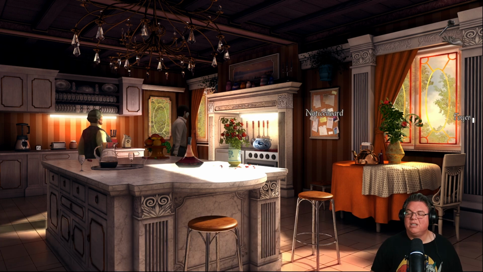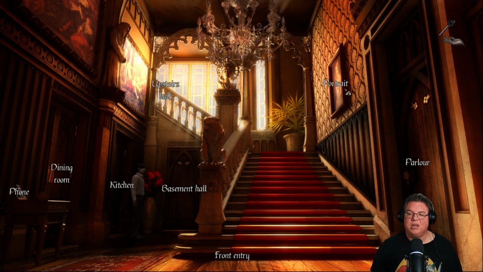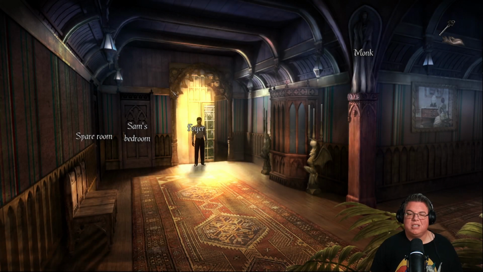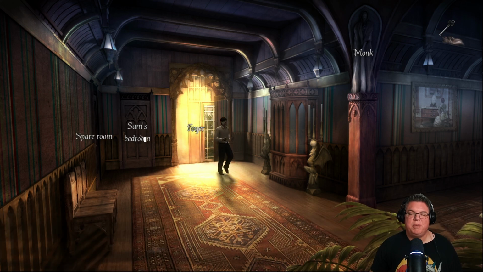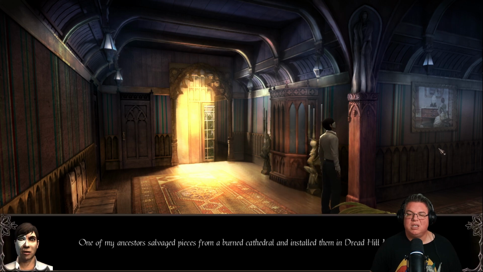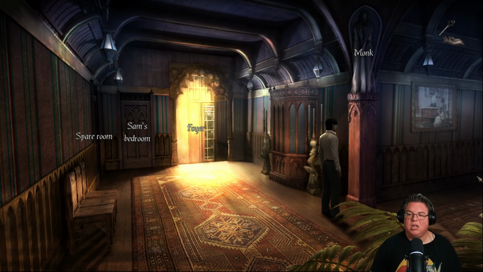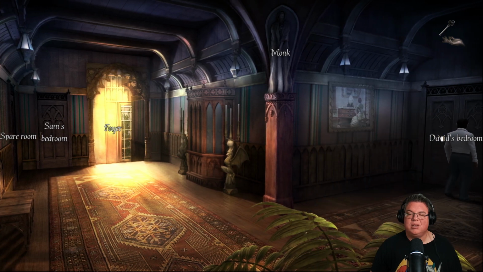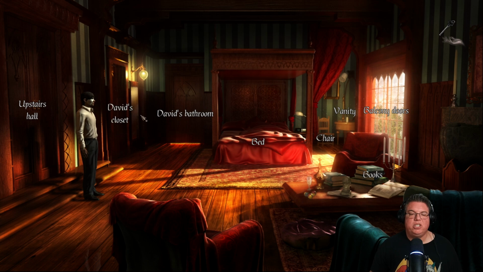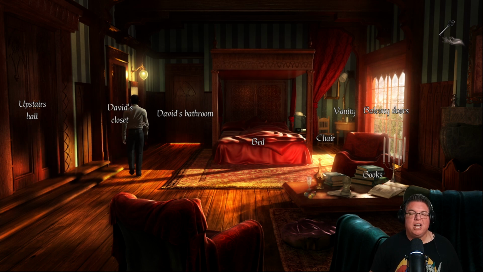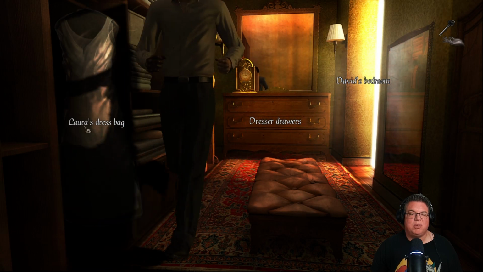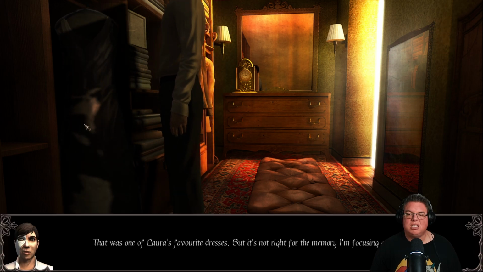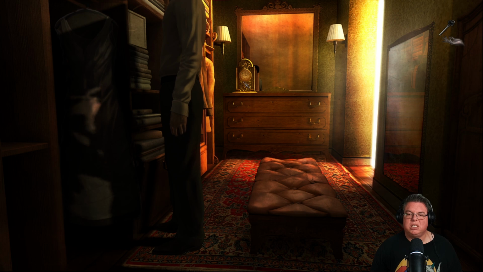Okay, I guess it's not in here. Spare room. I remember she used to touch this statue of a monk all the time. Wandering around, touching things. It's in the mask closet. Yeah, I figured that was a good chance. That was like what's left. Oh yeah, her dress bag. I already interacted with it once. That was one of Laura's favorite dresses. But it's not right for the memory. Says you.